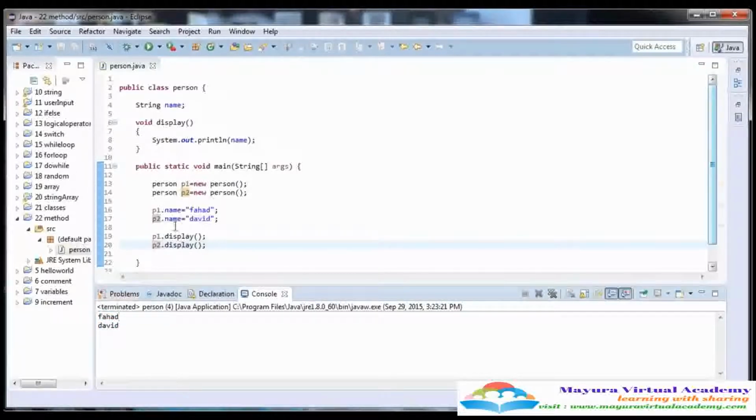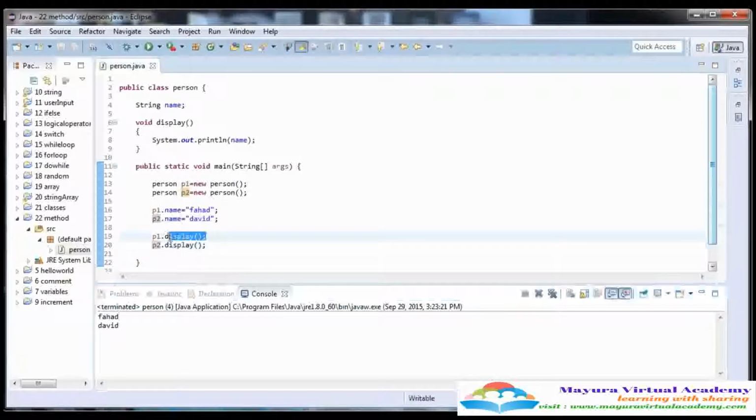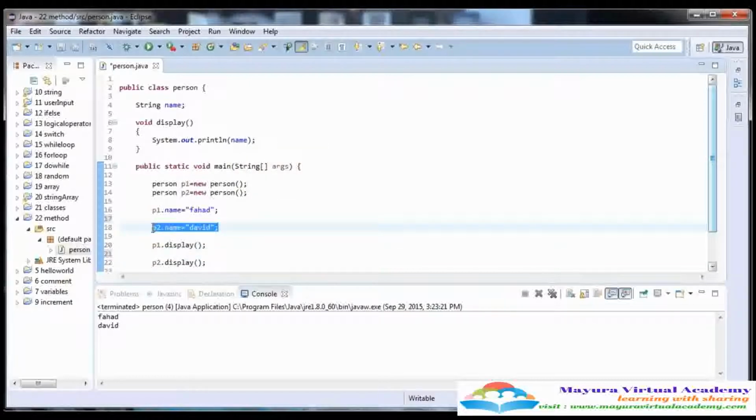How did it happen? The first time when we call the function p1.display, it transferred the control to this function, and then it prints the value of the p1 object that is here, because we call the function with p1. And when we call the function with the p2 object, then it prints the value of the p2 object that is here, that is David.